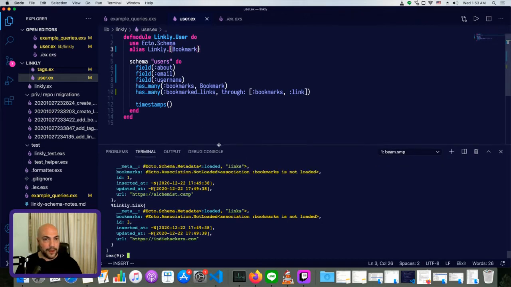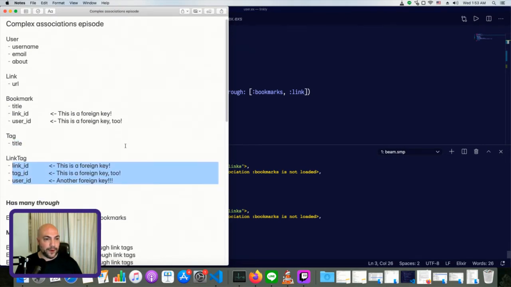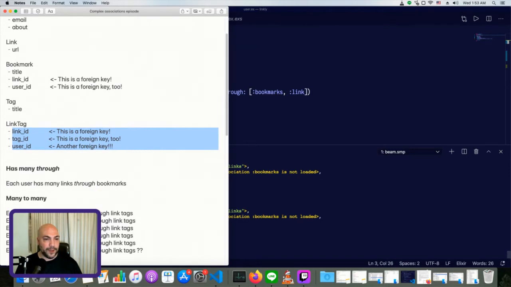So the next thing we can do is set up the many-to-many, and that's quite a bit more complicated. Let's have another look here. So since this is three-way, we're actually able to set up a total of 6 many-to-many associations. So we can have each tag can have many links joined through link tags. We definitely want that. So tags and the links are connected by this table. And each tag also has many users joined through link tags.